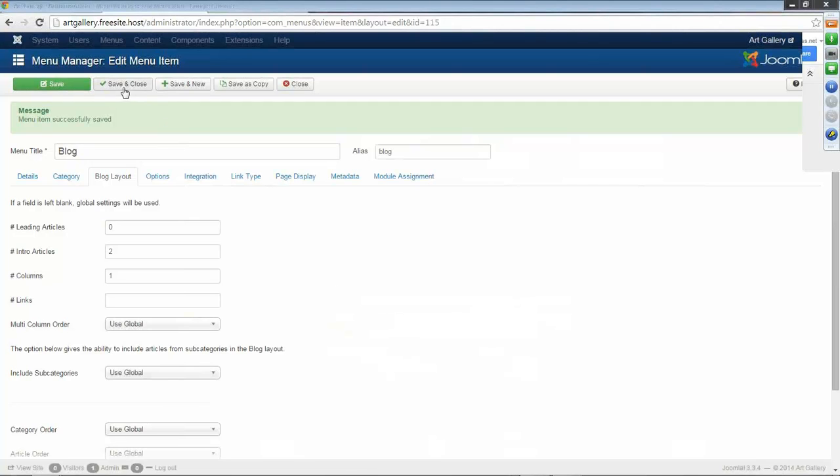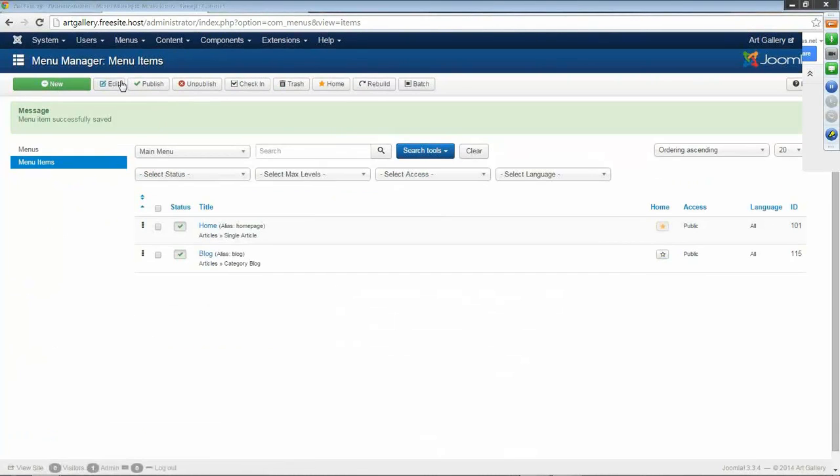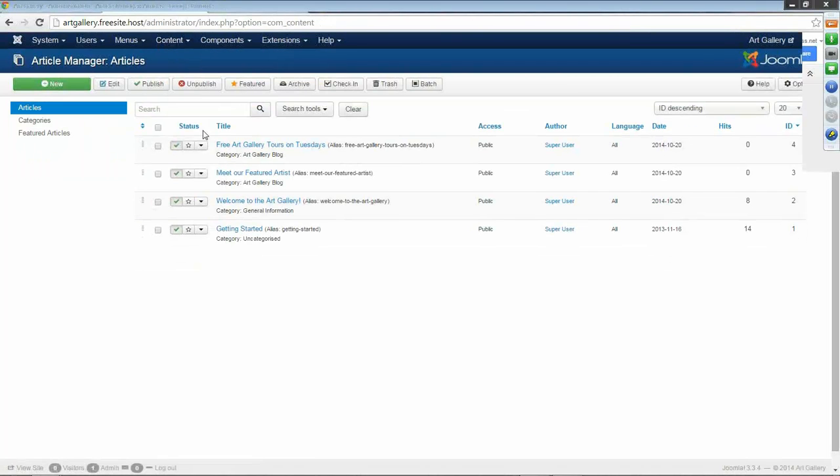Let's do this a little bit differently. We can also feature articles. So let's go back to our article manager. Let's just create a few new articles for art classes.